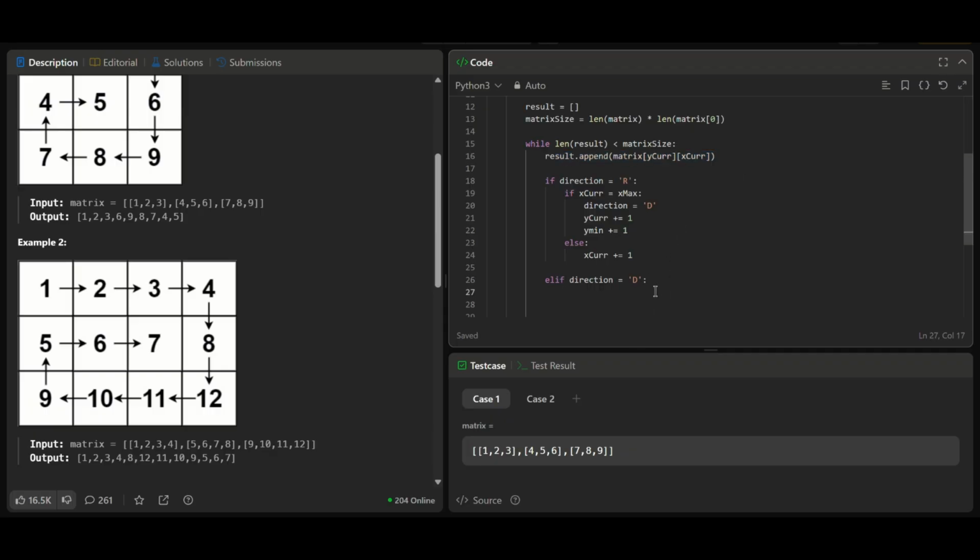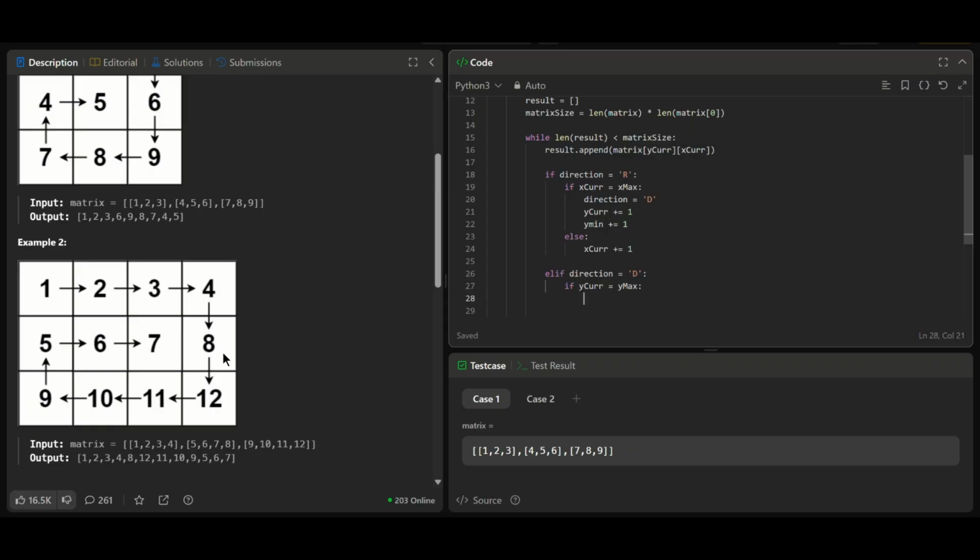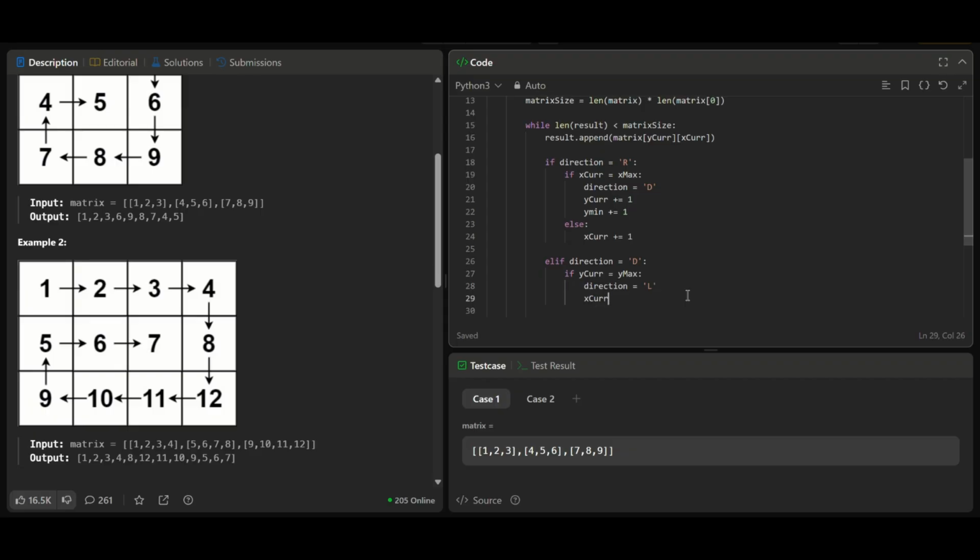So now, if the direction is down, we'll say if y cur equals y max, then we change the direction to left. So our direction is now going left. What else did we do here? We changed y cur, we added 1 to it. So then we have x cur, and we're going down, we turn left.